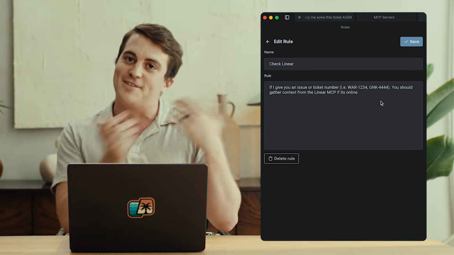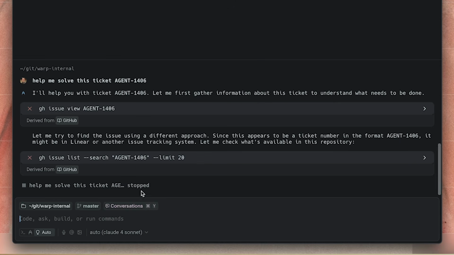One more nice thing we can do is add a rule here that I'm gonna call check linear, which allows me to sort of communicate and just say, here's a ticket, and inform it that it should check Linear for tickets. So now if I start a new conversation again, and I say, help me solve this ticket.